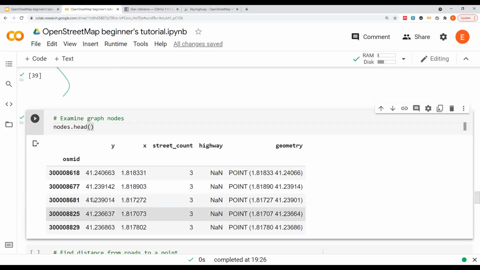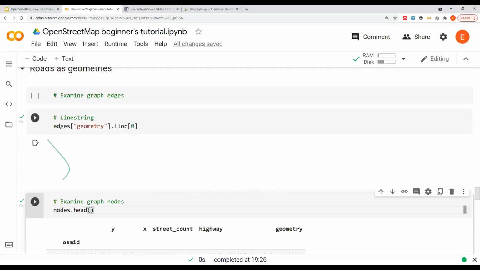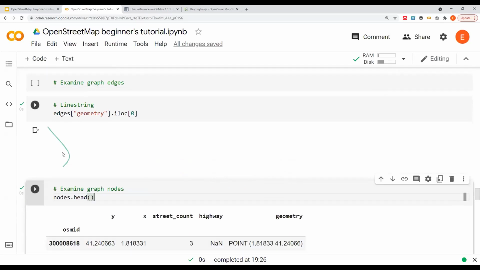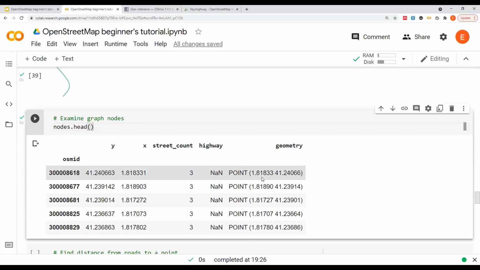There's nothing really to say about it. So you have the OSM ID, which is the ID of the node. You have the X and Y, which is the latitude and longitude, and you have the street count, which is how many roads are coming off this node. And then, of course, you have the geometry. The geometry of an edge is a line string because it has to be a line, because it's a road. The geometry of a node is just a point. I hope that's intuitive.